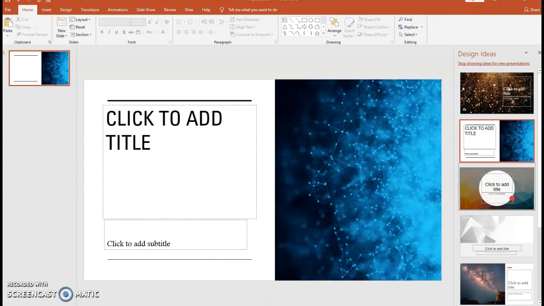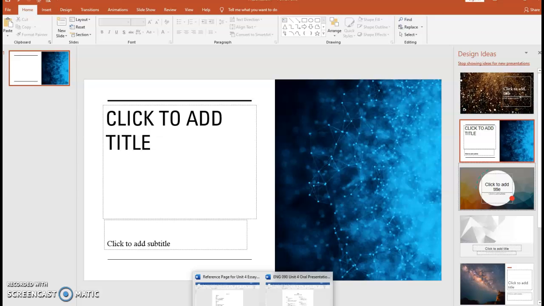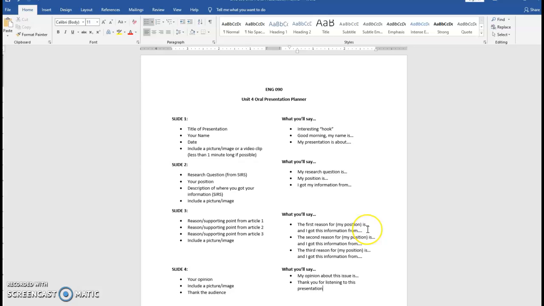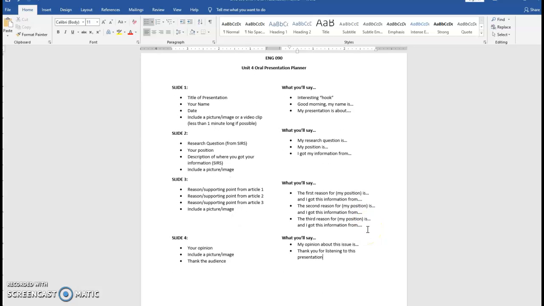The other thing you're going to want to do is to review the list of what should be on your slides. So for this presentation, you should have 4 slides. On the first one, you'll have the title of your presentation, your name, and the date. And then there should be some kind of picture or image on each slide. So you want to think of those.